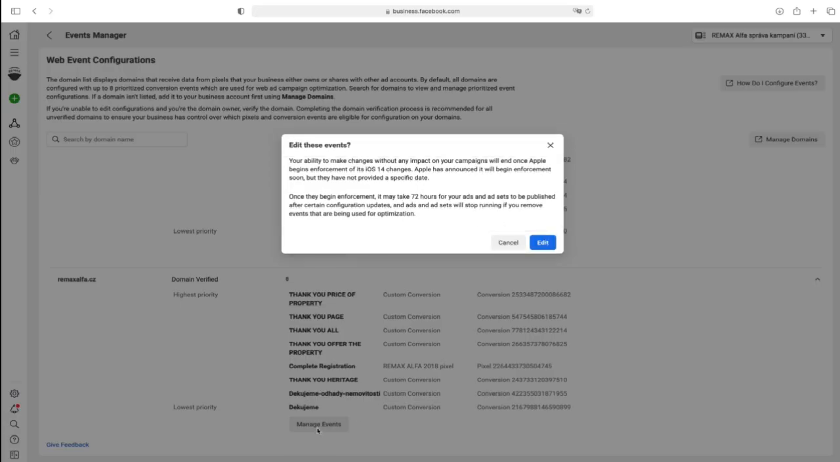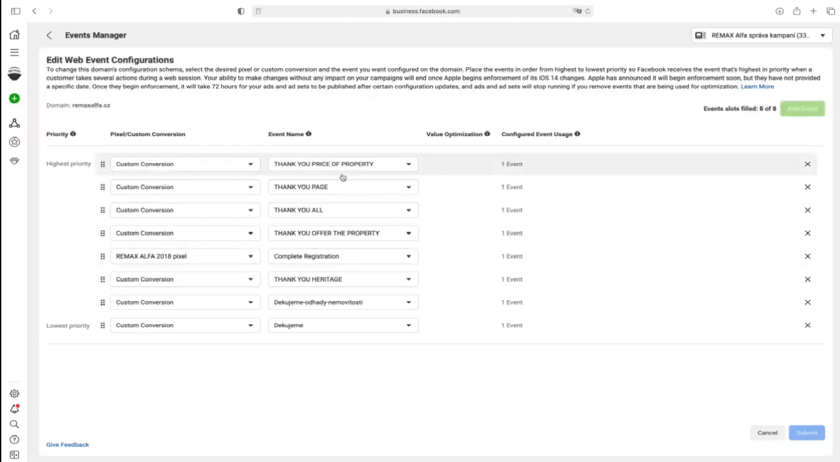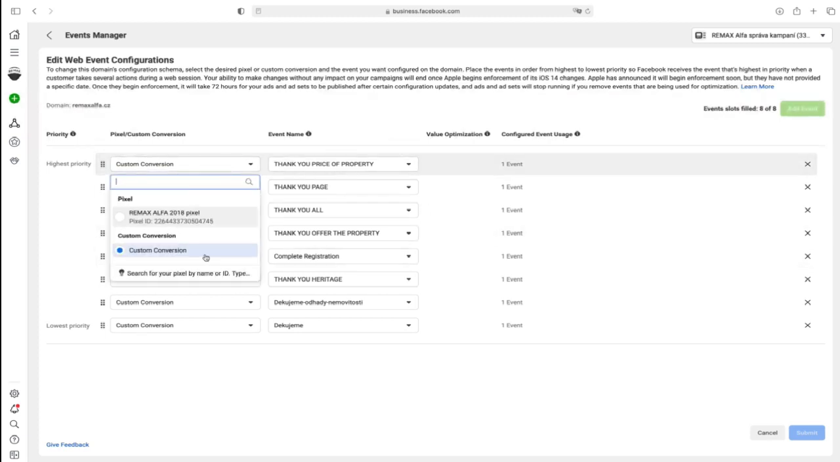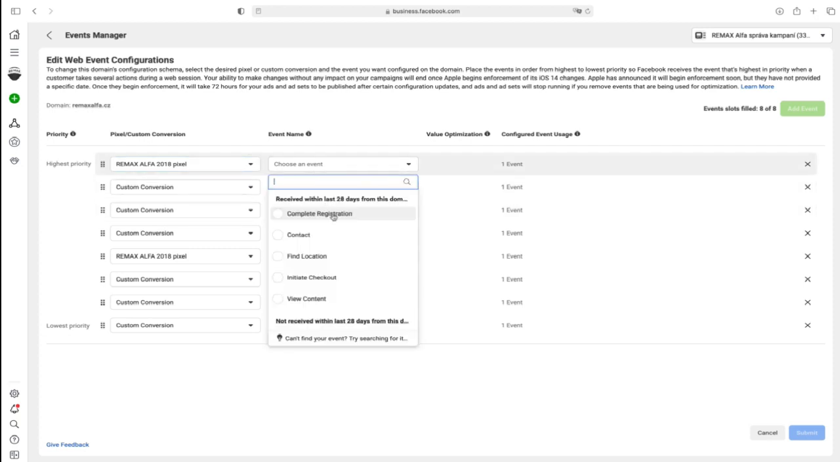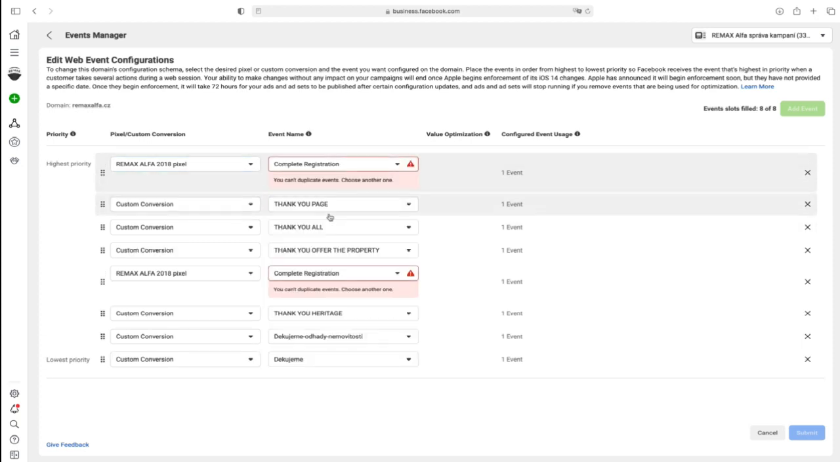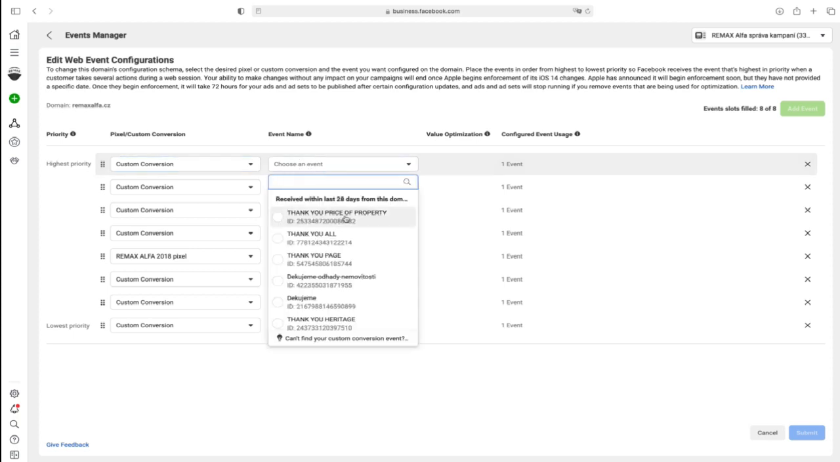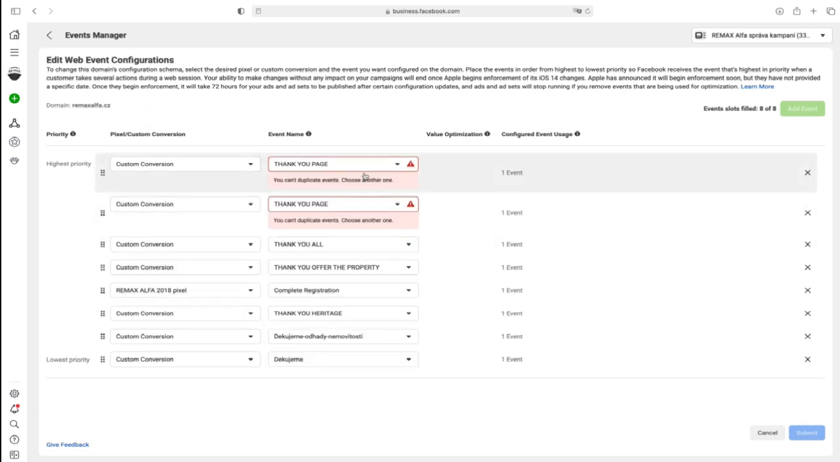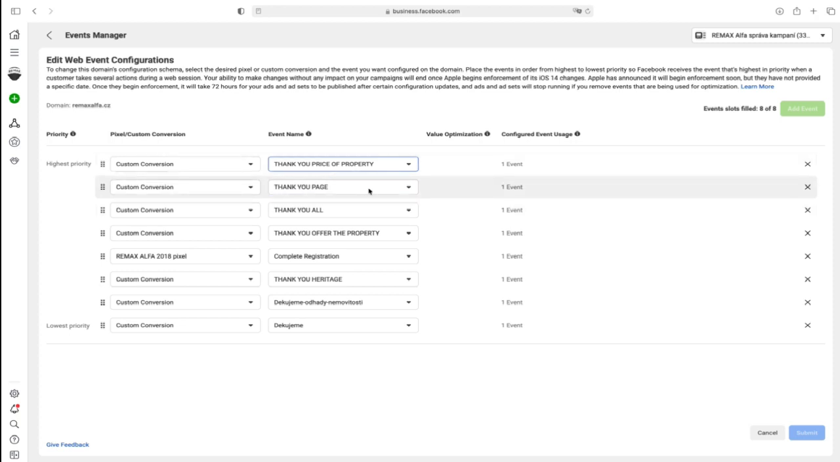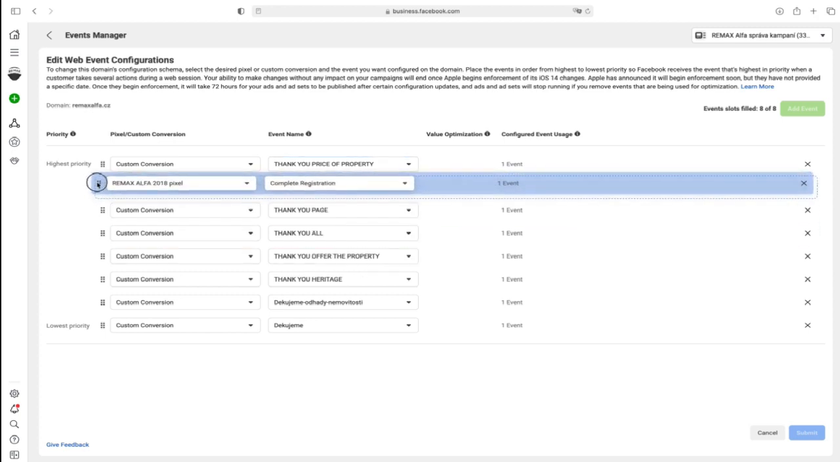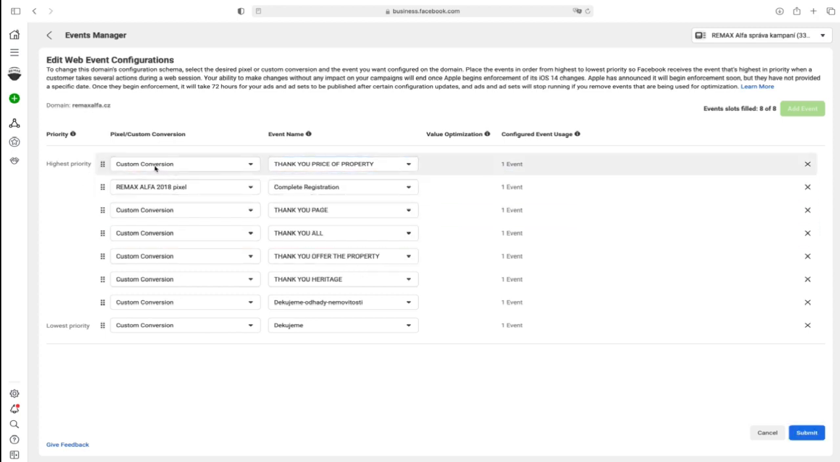And let's edit the events. Just manage edit. Basically you can decide, you can go for Pixel and you can choose, let's say, complete registration. This is really important, but I'm just showing, I have already done this. Or you can go for custom conversion. This is good for exactly this business, to use the custom conversions, as you can see. And this is really cool, it can double check that you do not have duplicates. Basically it's most important to decide the highest priority. And in this case, it's custom conversion, thank you page, price of the real estate.